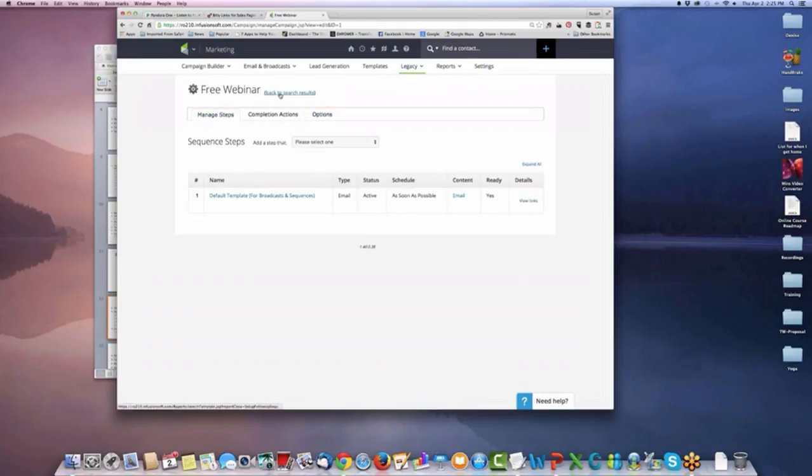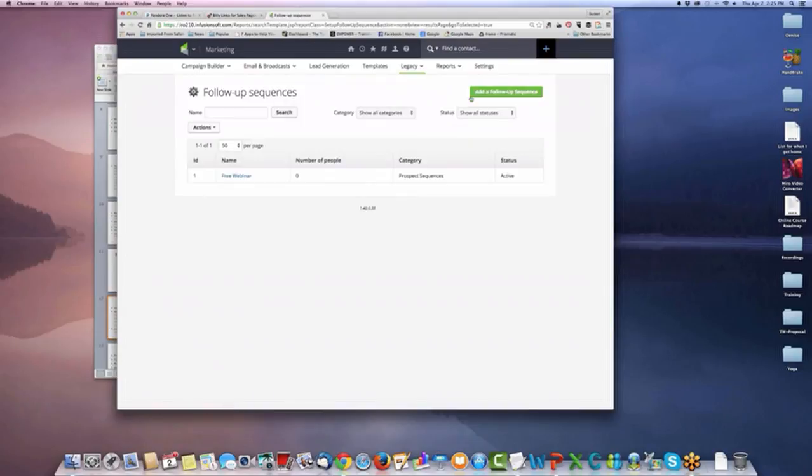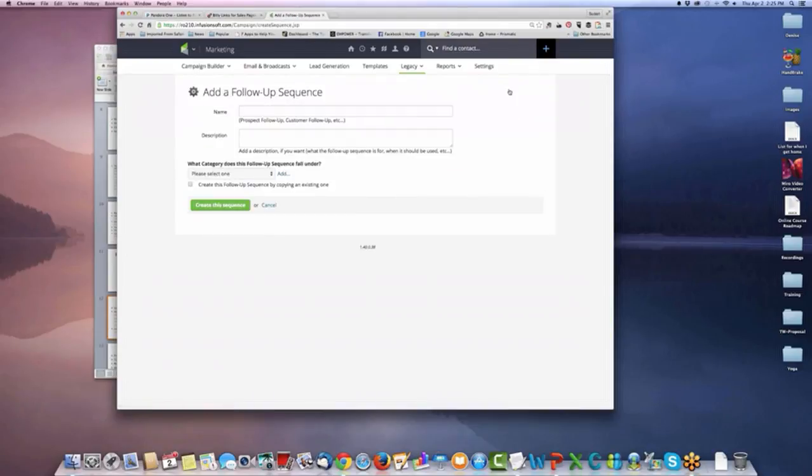So we're going to create one of these real quick. We're going to click on Add a Follow-up Sequence. And as always with anything in Infusionsoft, you want to be descriptive when it comes to the name. Okay, so this one can be for live event follow-up. And description, be as descriptive as possible.